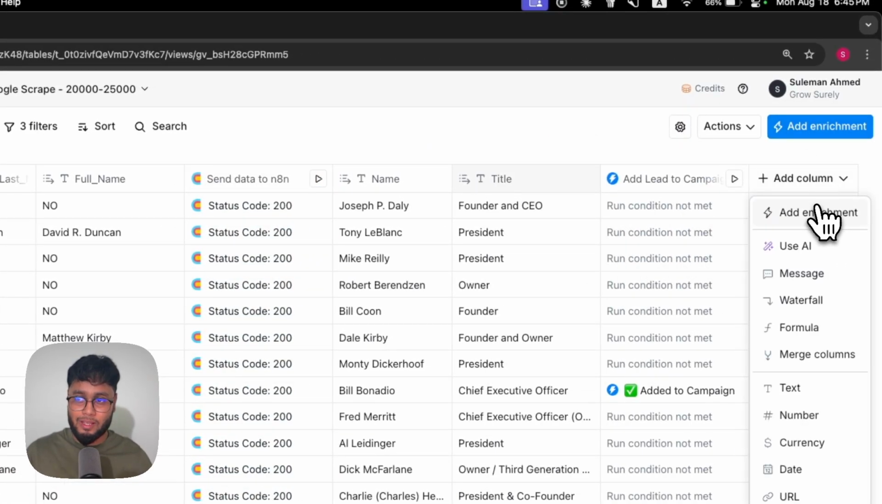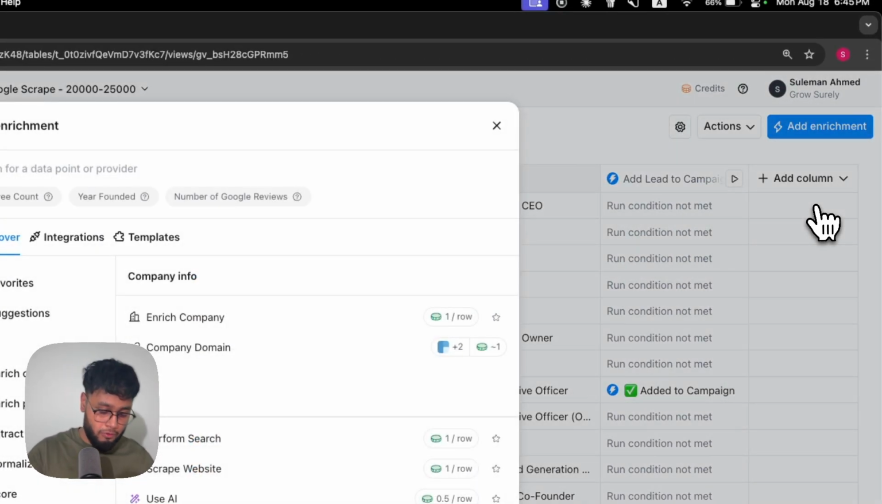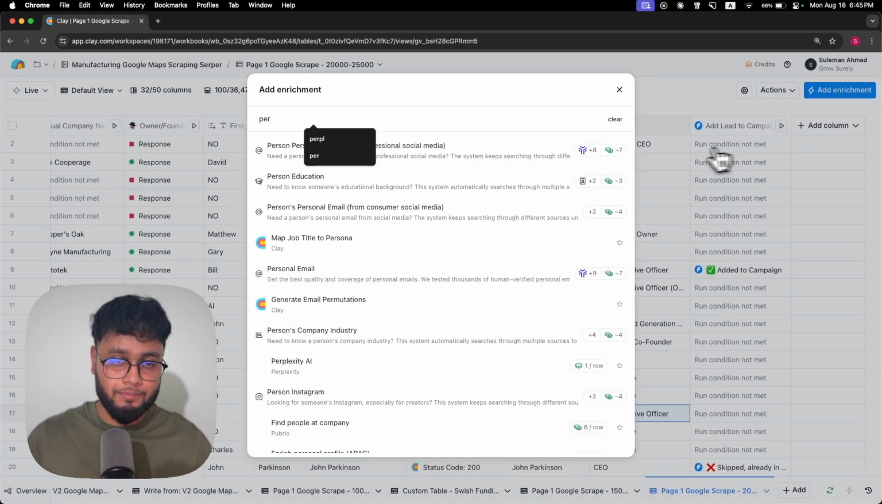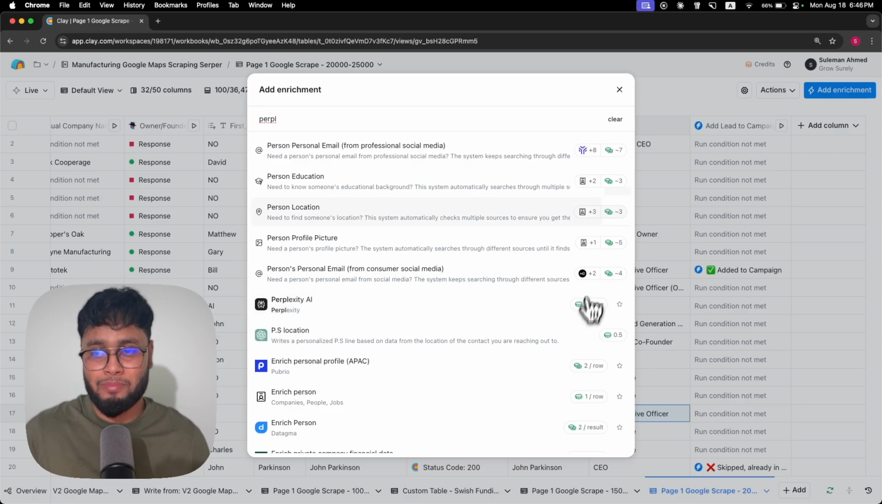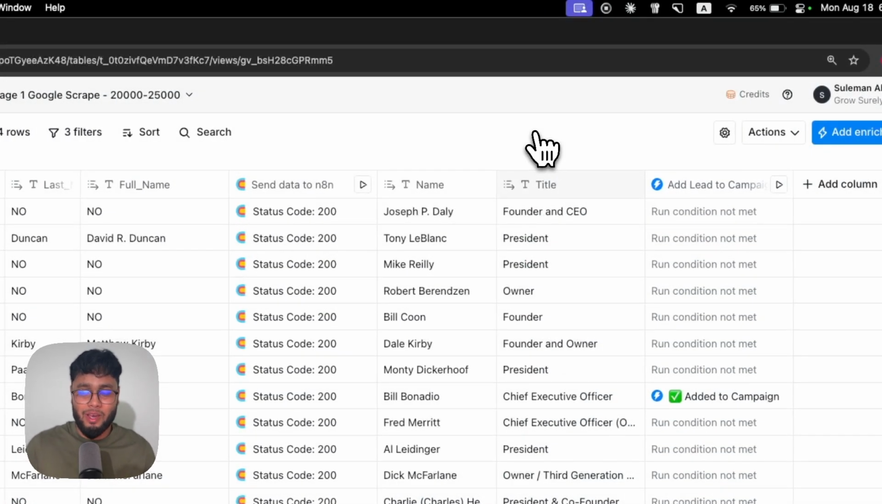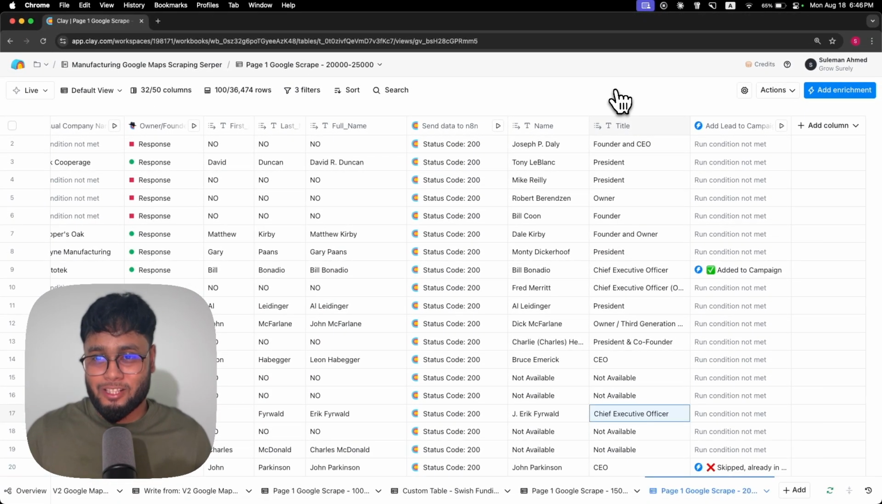You may ask why we are not using it here. If you look at Perplexity, you should be able to see that it is going to cost you around 1 credit per search, which is obviously expensive, and you won't be able to scale this, right? So this is when the N8N workflow comes into play.